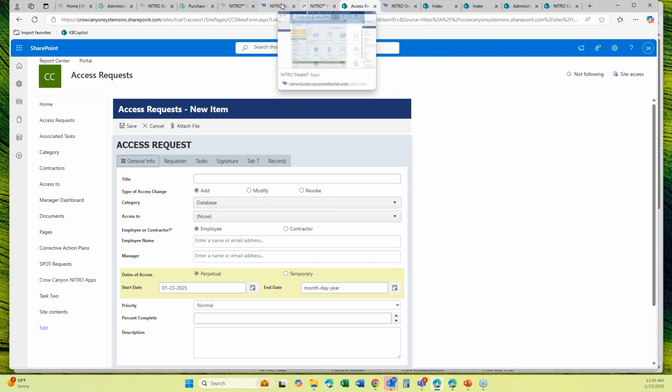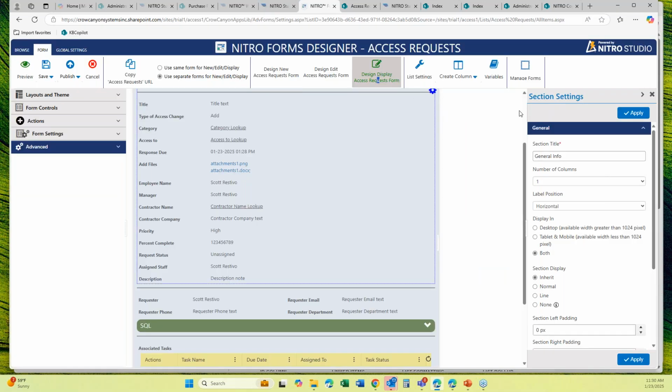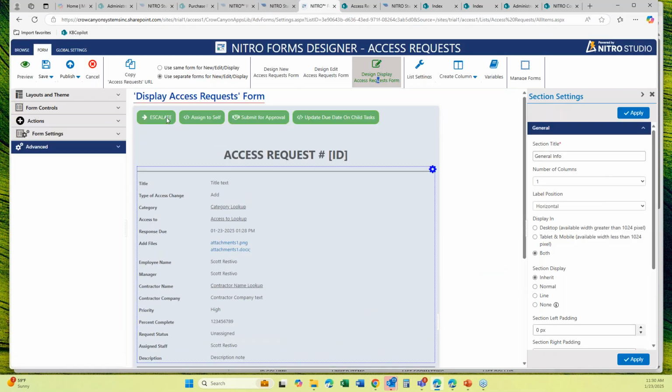So we're going over back to NITRO Studio, and we're going to talk about custom actions and workflows. So let me go over to the form again. And in this form here, you see these buttons at the top. Now they could be other places. They could be different colors. They could be different shapes. Doesn't matter. It's all a button designer.